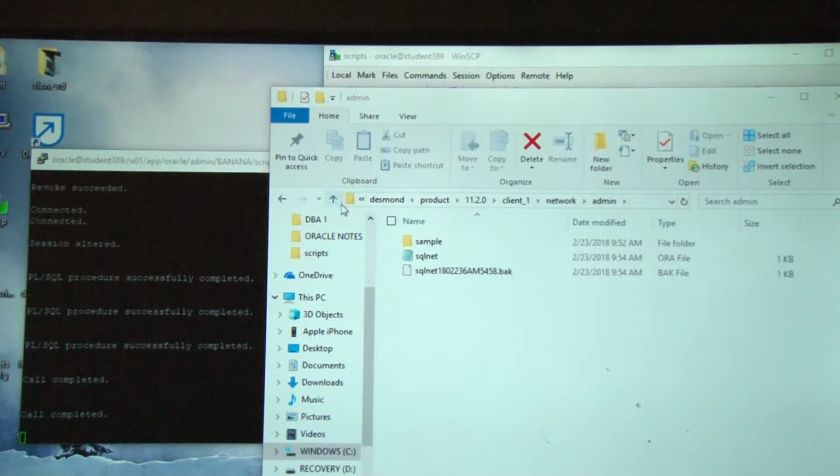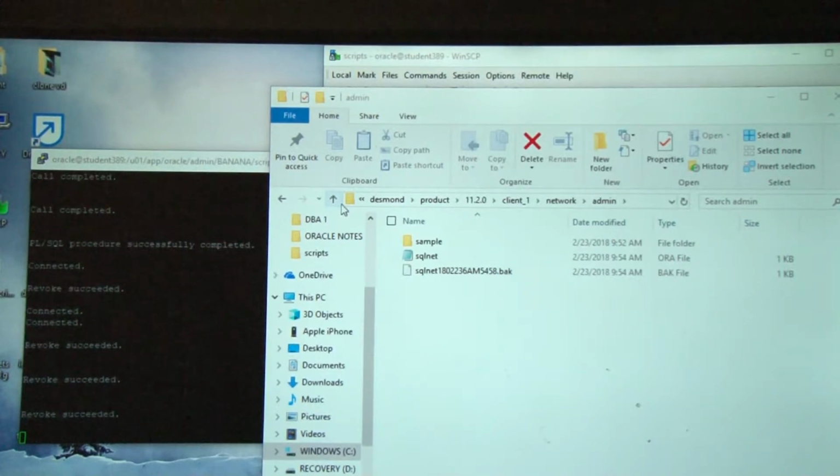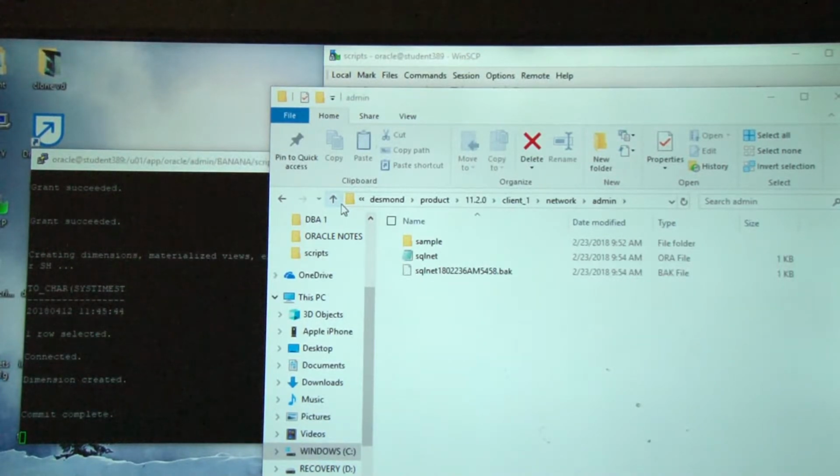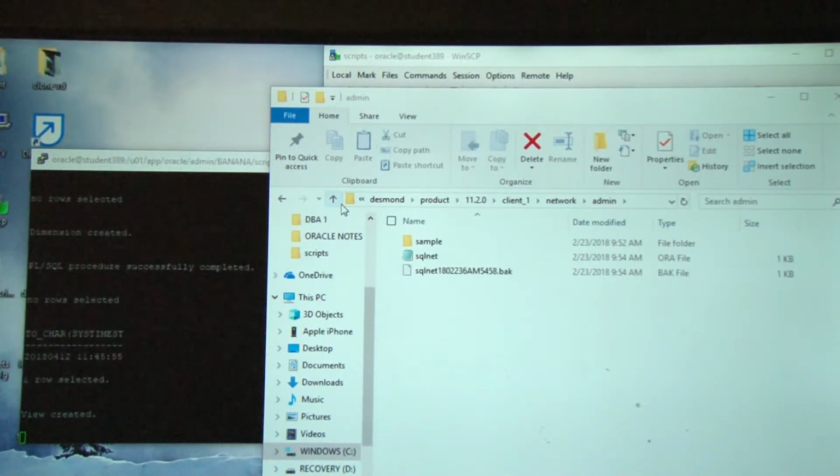Is that your C drive? Yeah, this is C drive. Okay, click on application, click on product, click on client. Yes, type N, that's for network. There's network up there. Click on it. So click on admin. Okay, minimize that page.